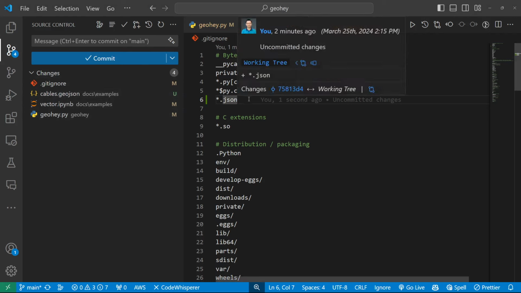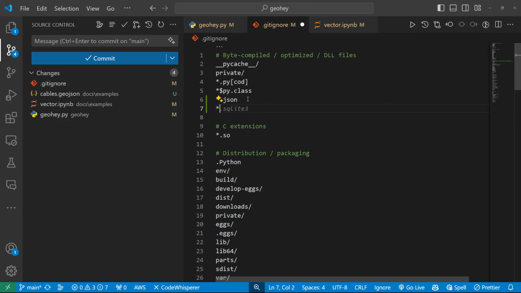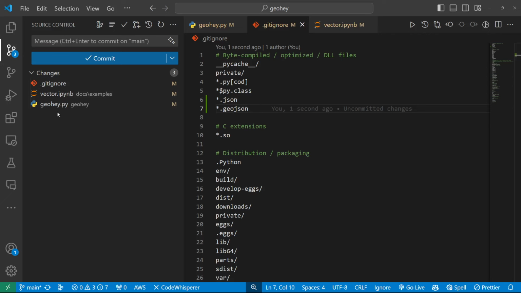So same thing. If you don't want to extend to any data set, hit enter, star.geojson, Control S. In that way, all the files with that file extension will be ignored. So they will never show up in your repo. It's a good thing, okay?